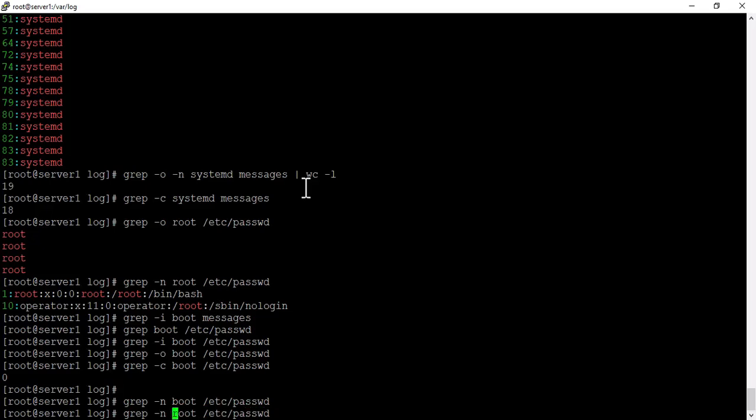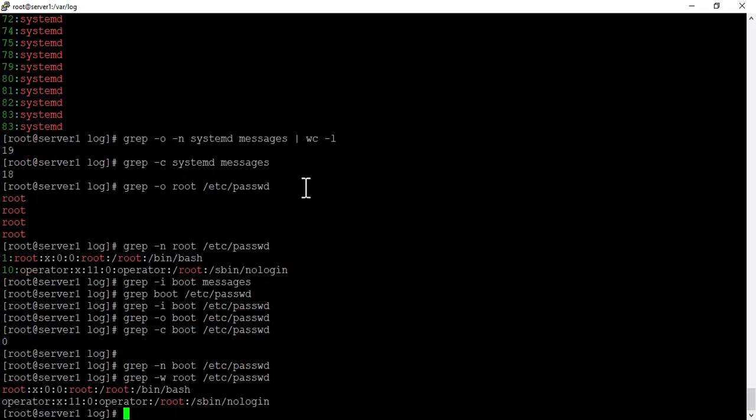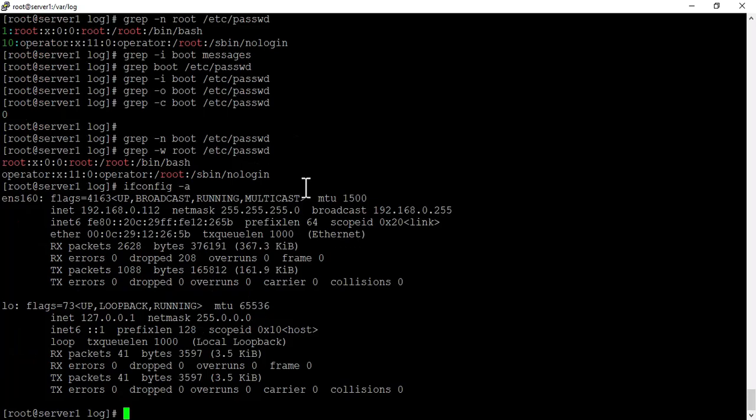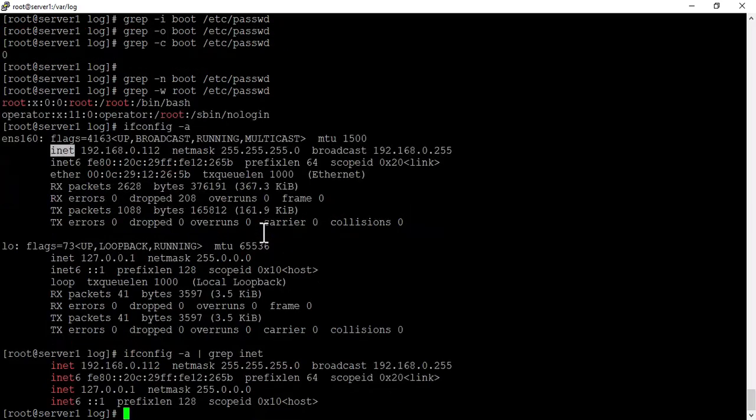Let's search the word root. So we need to use the option -w. -w will find only the word root. You might not be seeing the difference here. Let me show you where it can show the difference. Here it is ifconfig -a, and now we need to find only the word inet. First let me find the word inet with grep inet. It says inet came these many times, and it also gave the output of inet6, which we were not looking for. We were looking for the output of only inet.